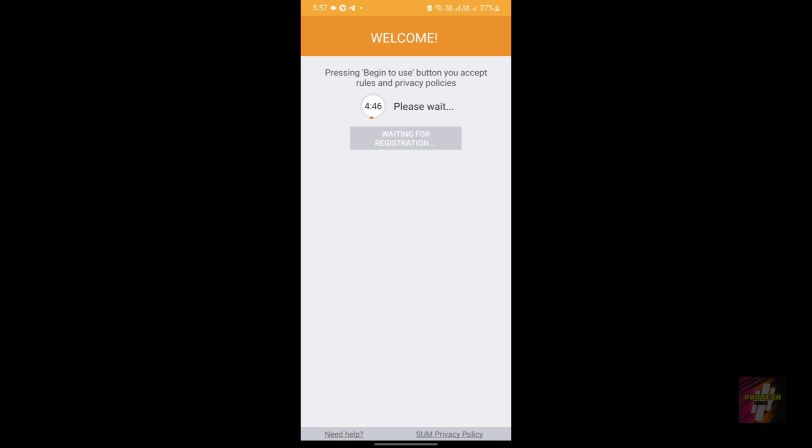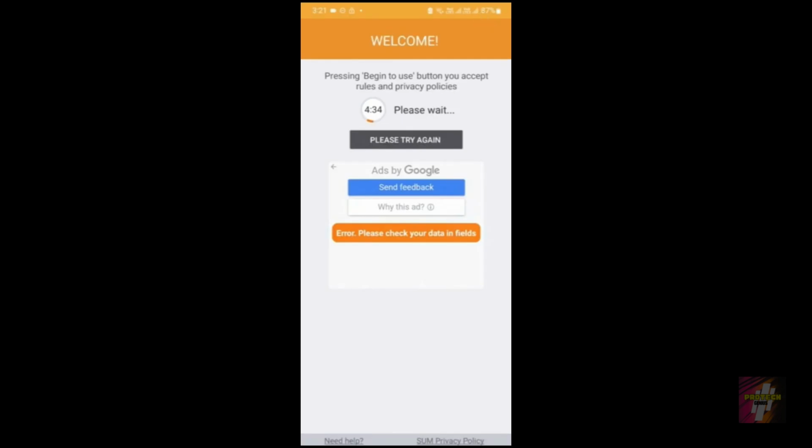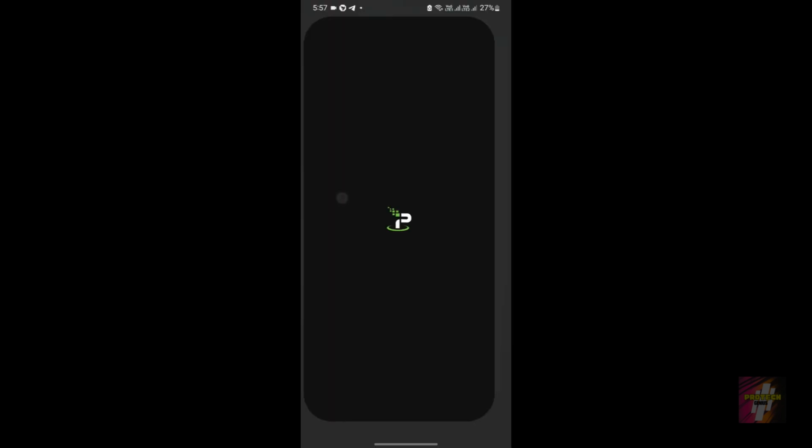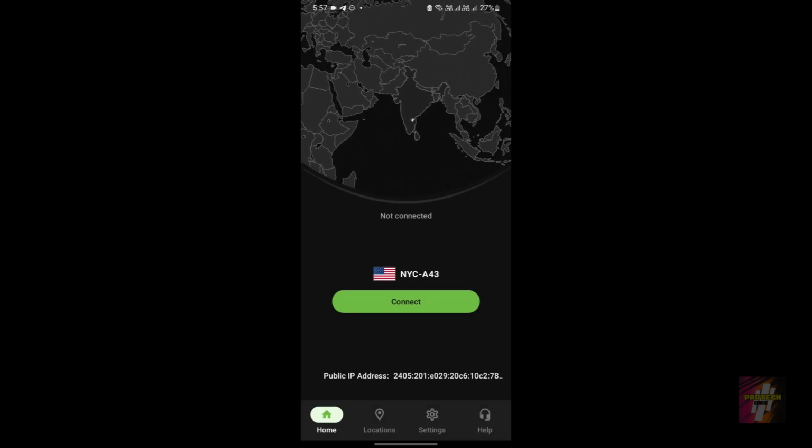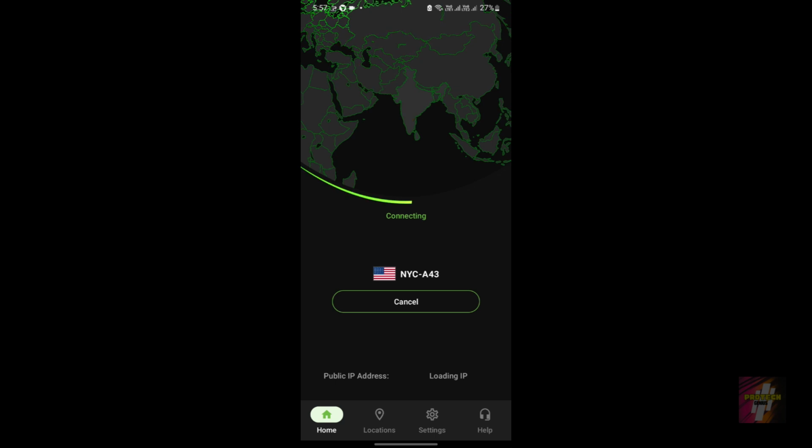In here you may face specific errors like "error, please check your data in fields." So these are the errors which occur during the sign up process. In order to rectify or solve the errors, what you have to do is connect to any of the premium VPNs. I do not recommend using the most popular free ones, as their servers would have obviously been marked as spam. So connect to any of the premium VPNs whose traffic is low and whose servers are not marked as spam.